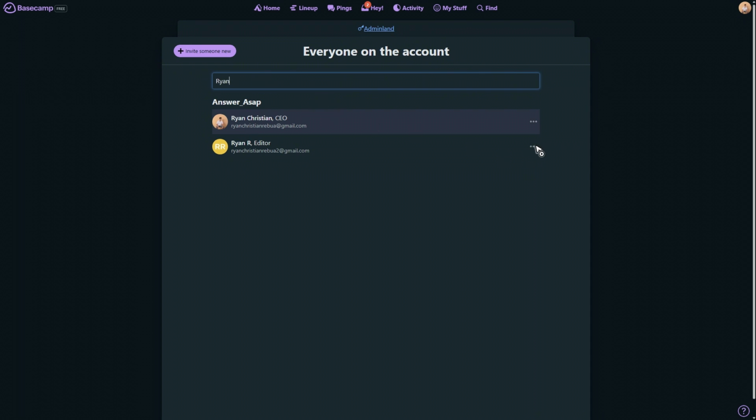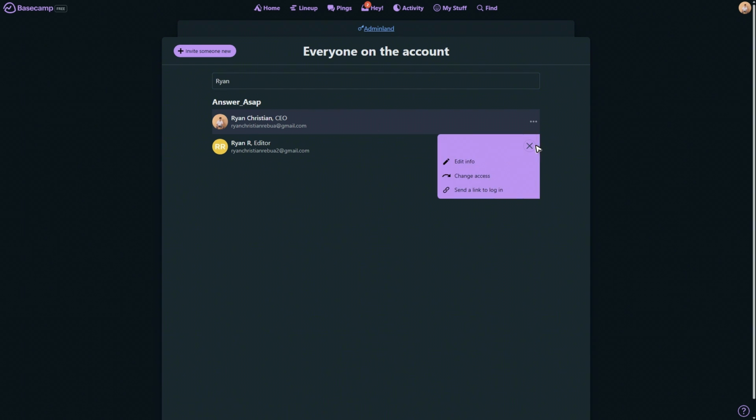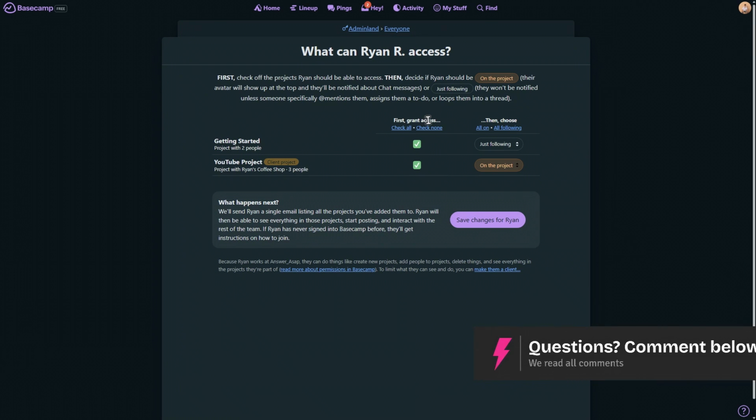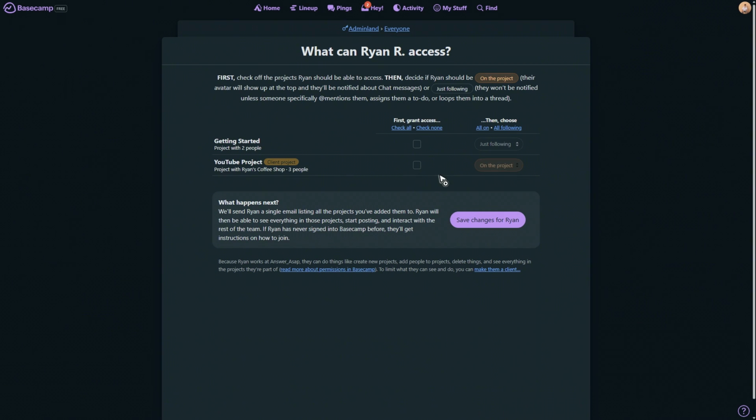And then once done, click on three dots. And then here you can go ahead and click on Change Access. And then what you'll do is go ahead over to the grant access section and make sure to untick all the projects that he or she is tied to. All right. Once done, just hit on Save Changes right here.